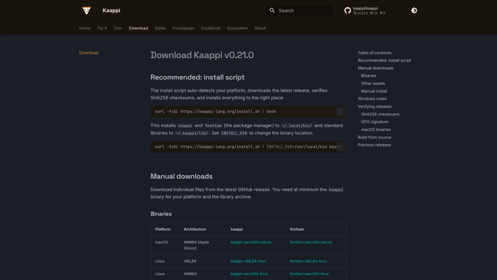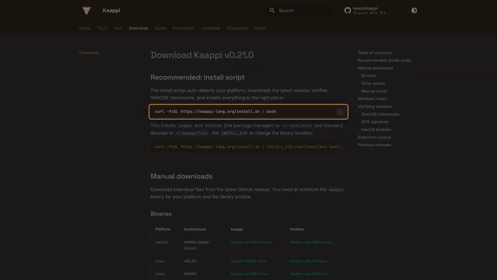Installing is one line. Curl the install script, pipe it to bash, and you get the Kaappi binary plus thottam, the package manager. If you'd rather not pipe a script into your shell, the same page lists signed binaries for macOS, Linux, Windows, and the BSDs, and shows you how to verify them.